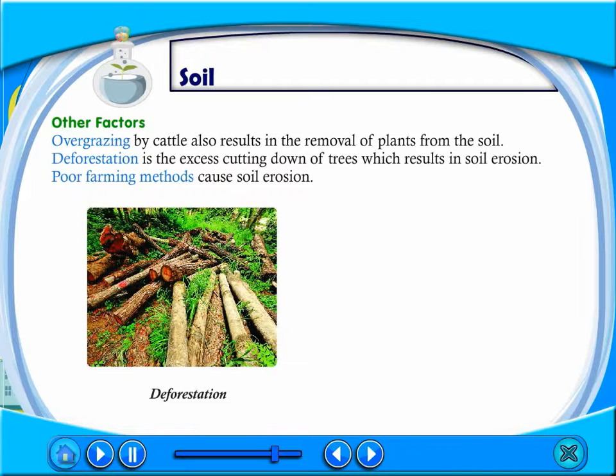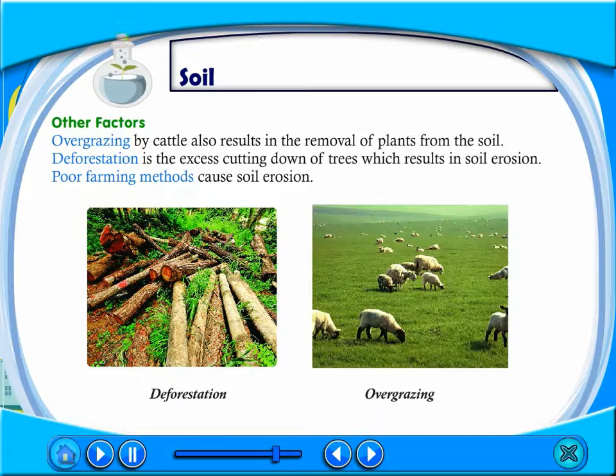Other factors. Overgrazing by cattle also results in the removal of plants from the soil. Deforestation is the excess cutting down of trees, which results in soil erosion. Poor farming methods cause soil erosion.